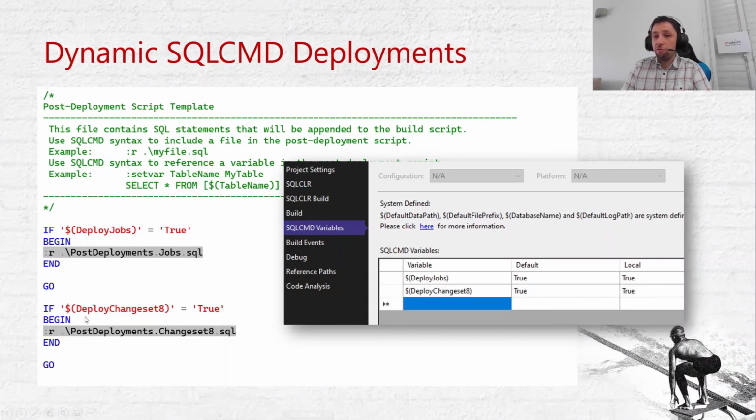Also, maybe you have all kinds of data changes that need to be done as part of a specific version or in a specific environment. So you could use that as well, similarly, in an if statement, and only if it evaluates to true, then you execute the contents of another post-deployment script.